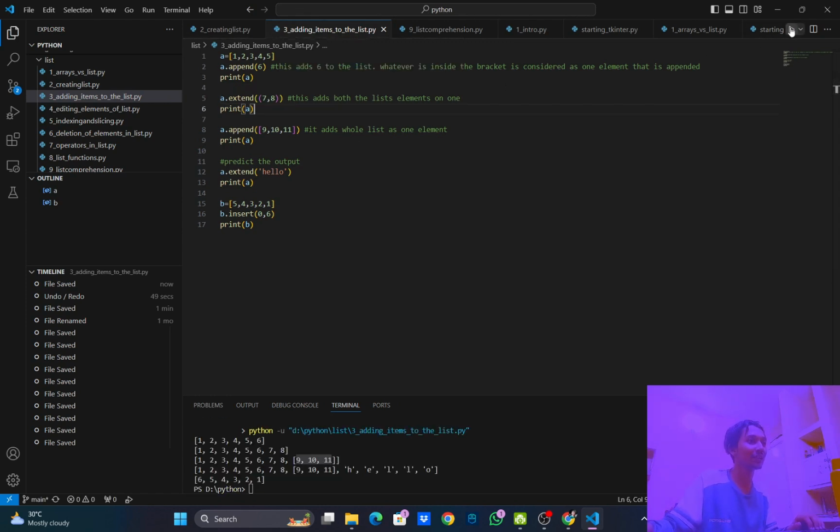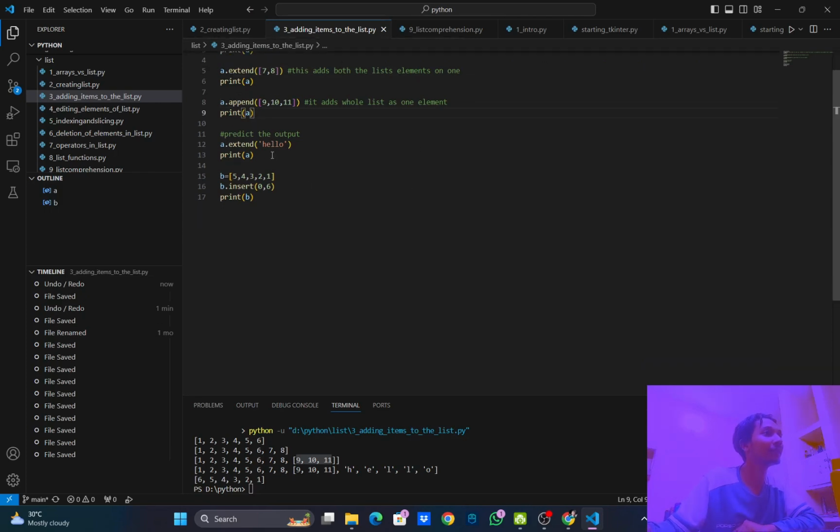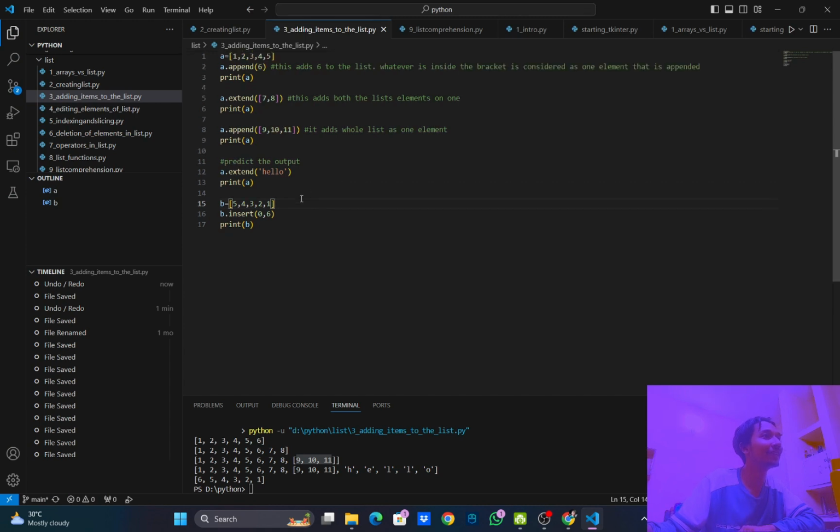Let's see. Okay, we can do that as well. So we can also concatenate a list plus a tuple by using the extend function, right? So this is making the same. Okay, and then that is extend. Again, we are using extend, and I have written predict the output.